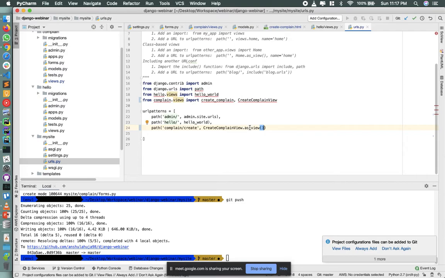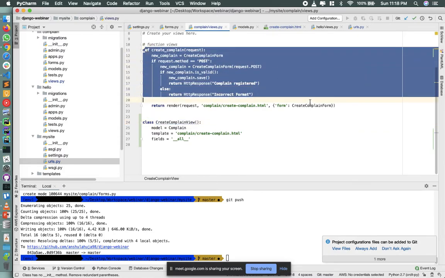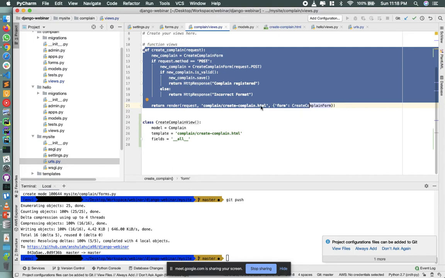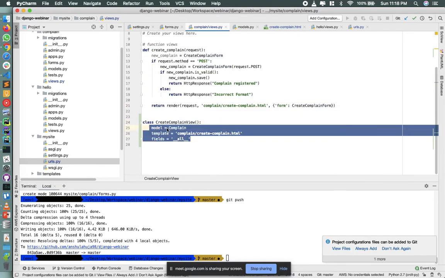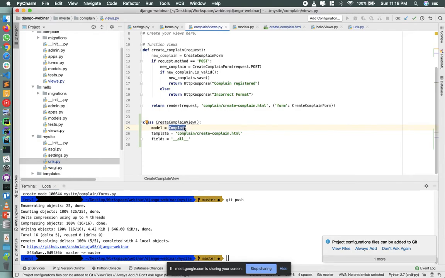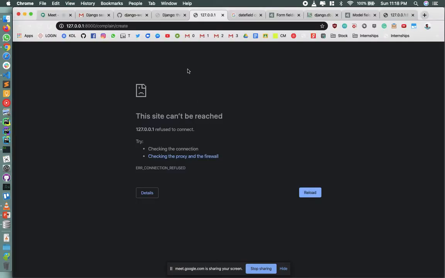If you don't follow, don't worry, just see what I'm doing. If a person goes to complaint/create, it goes to this view, and this view is over here. This is create complaint, which is not being used right now because, instead, we have written these 3 lines. It works on this model to create an object, with this template and all the fields. If you go to complaint/create, you should get the same result as earlier.